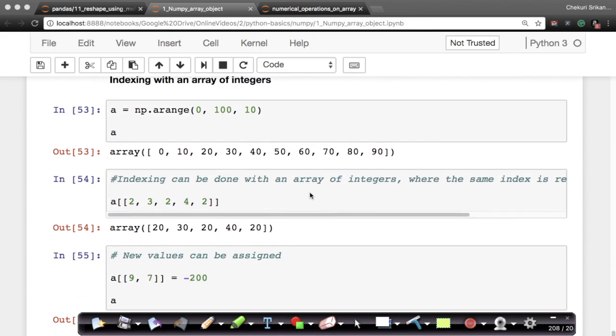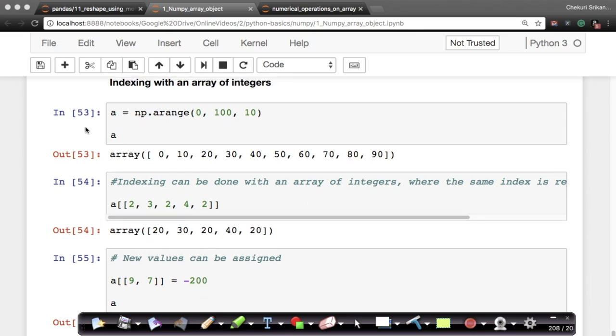Similarly, there is another form of indexing that we can try. It's called indexing with an array of integers. Suppose I have a NumPy array, and I'm using np.arange from 0 to 100 with step size 10. So I have values 0, 10, 20, 30, and so on. Now I can create a new array in which I give a list of indices. I want index 2, index 3, index 2 repeated, index 4, and again index 2 repeated.